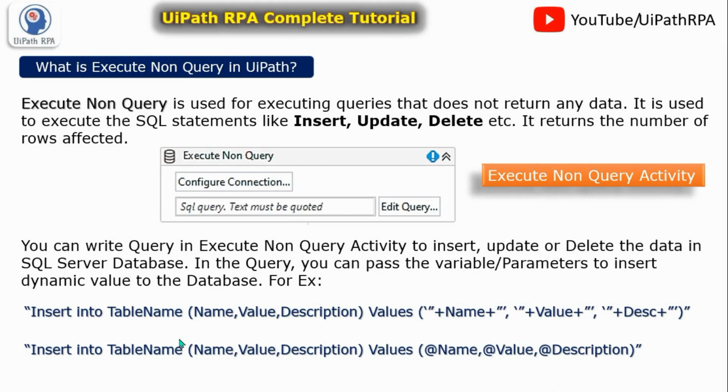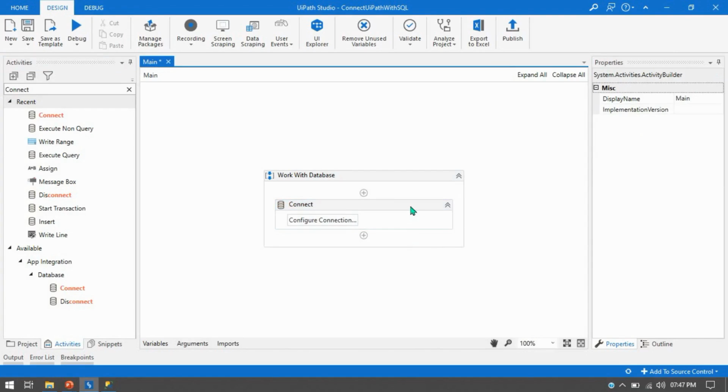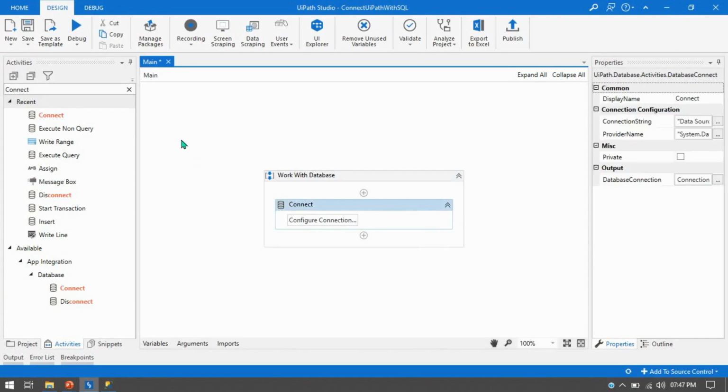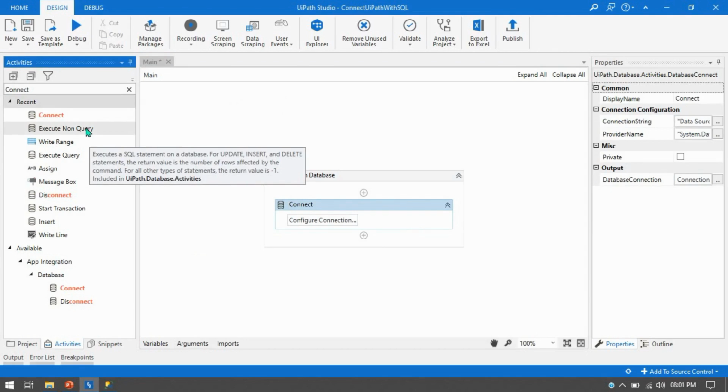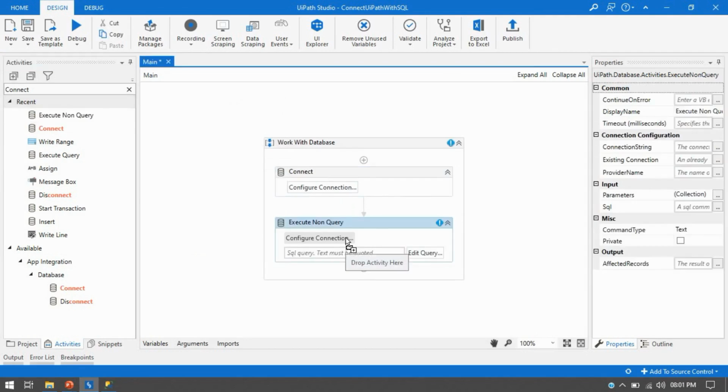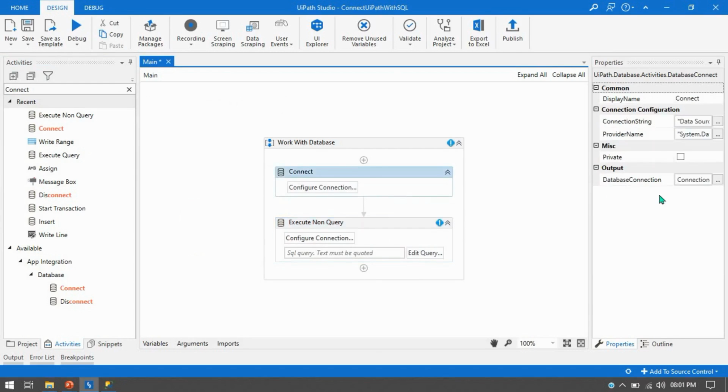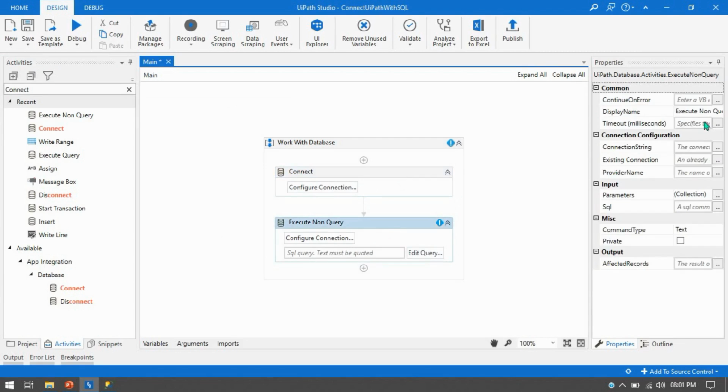So let me open UiPath Studio. As you know, before working on any database activity, we first need to establish the connection between SQL Server and the application, that is UiPath Studio. So let me take this execute non-query activity, drag and drop it, and you can see we again have the option to configure the connection, same as the connect activity. But as you have seen, we have a variable in which this connection string is stored.